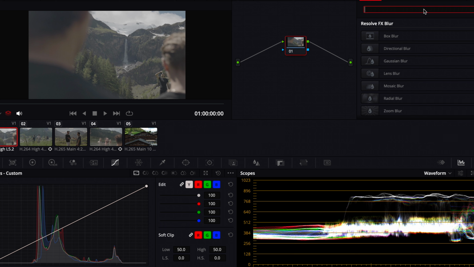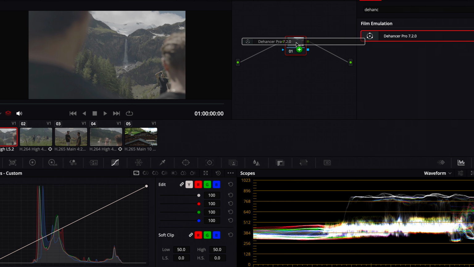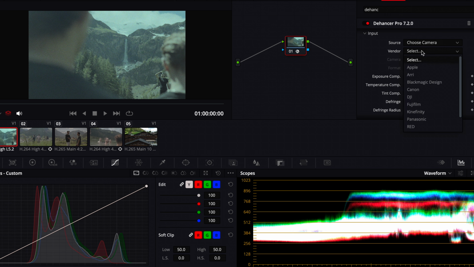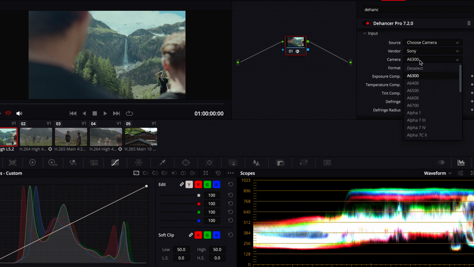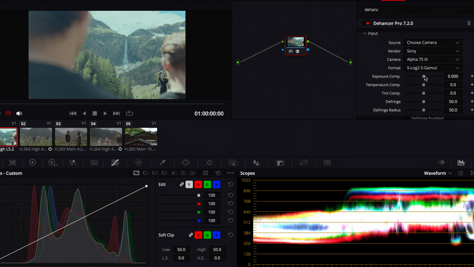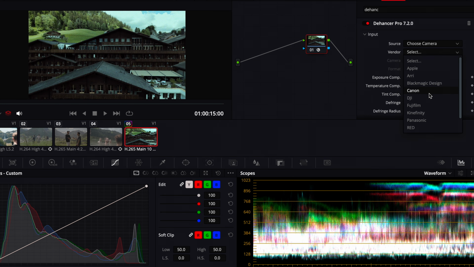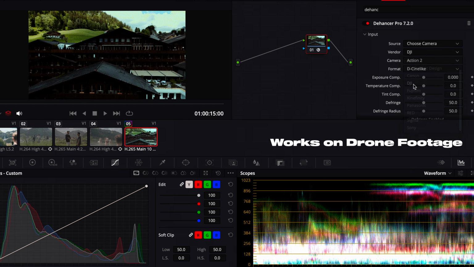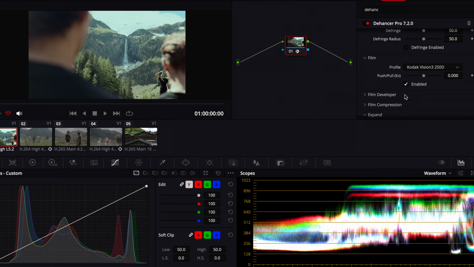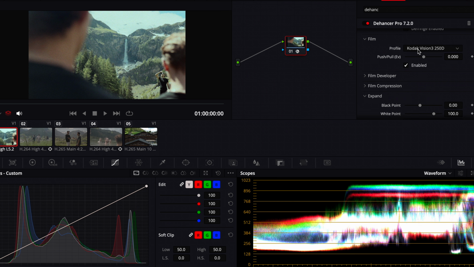You simply just drag the Dehancer onto a node, and from there you can very easily find your camera. It has a lot of different camera profiles on there, but what it allows you to do is then Dehancer uses the correct color science to add film emulation to that clip. So I use the A7S III, and I was able to pull that up pretty quickly. From there, I noticed that it by default adds the Kodak Vision 3 250D, but when you click on that drop down menu, then you get to see over 60 film profiles that are in there for Dehancer.